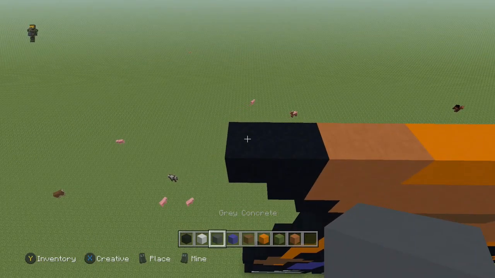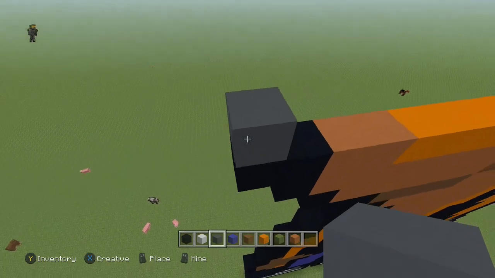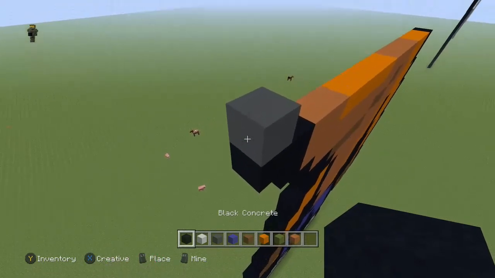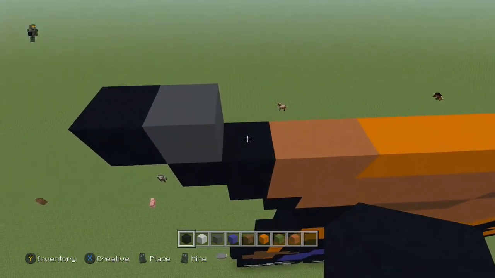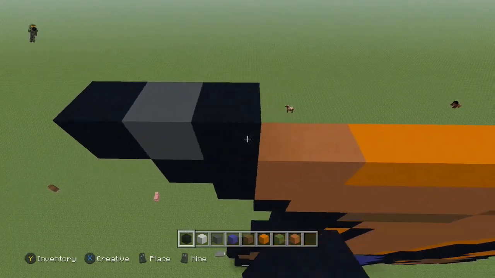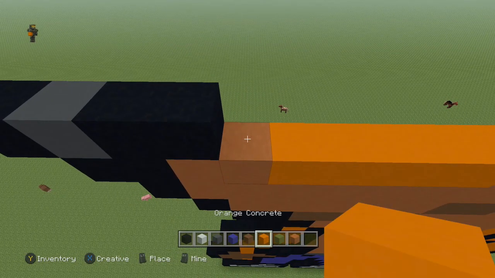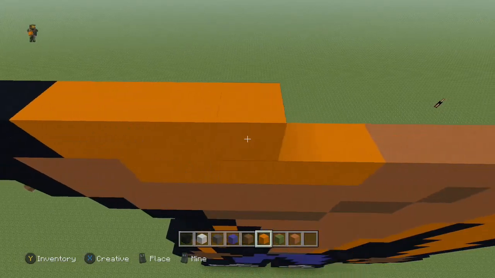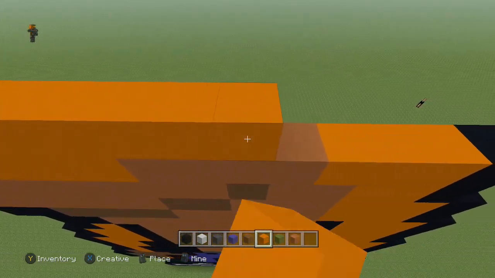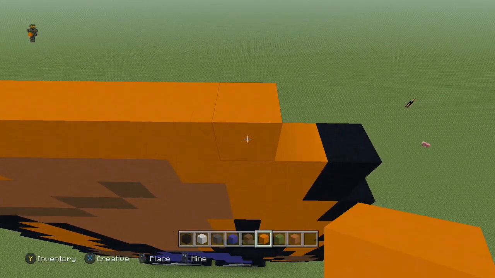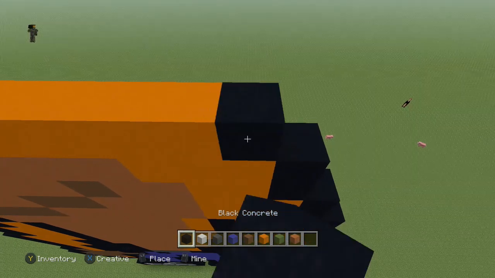Okay, next row, come to the end, and you're going to place a gray, and then to the left of that, place one black, and then to the right, we're going to do two black, and then 12 orange concrete, and then one black.